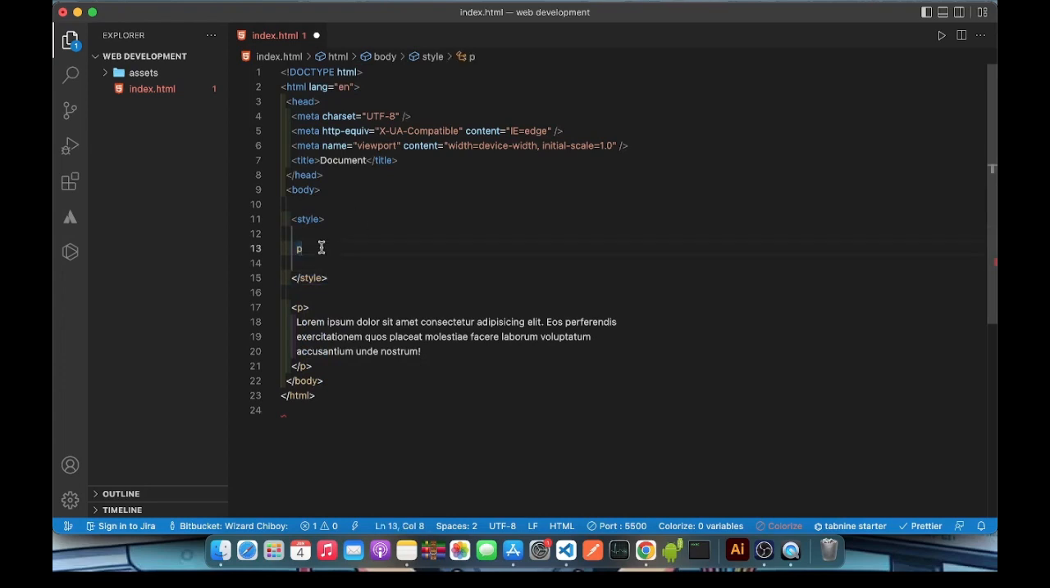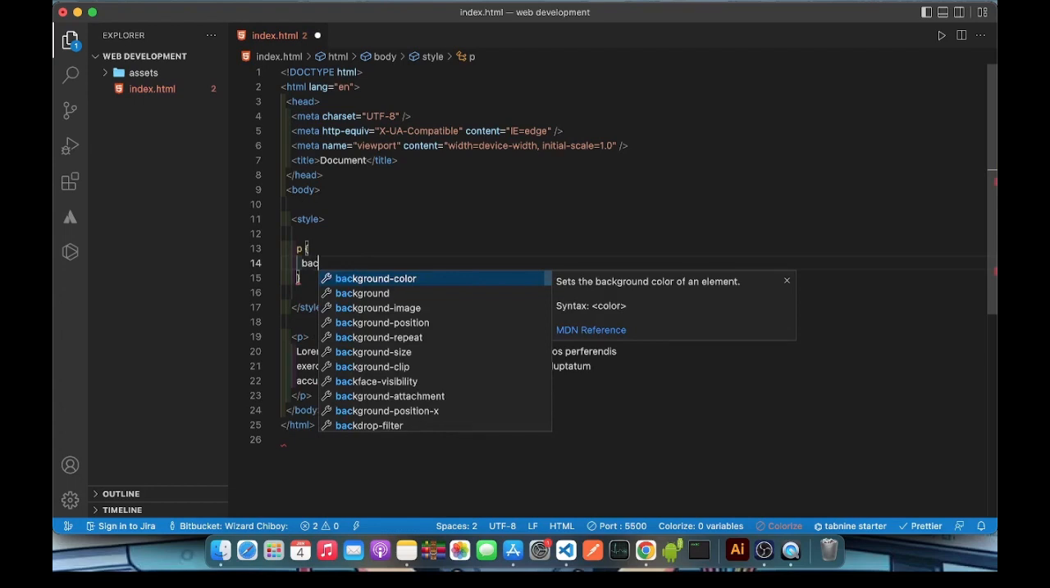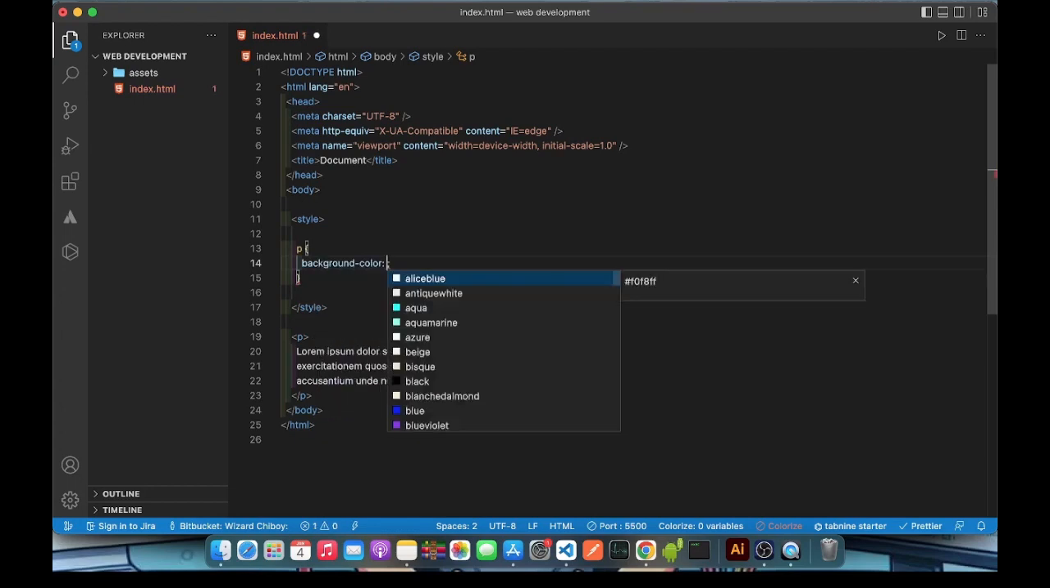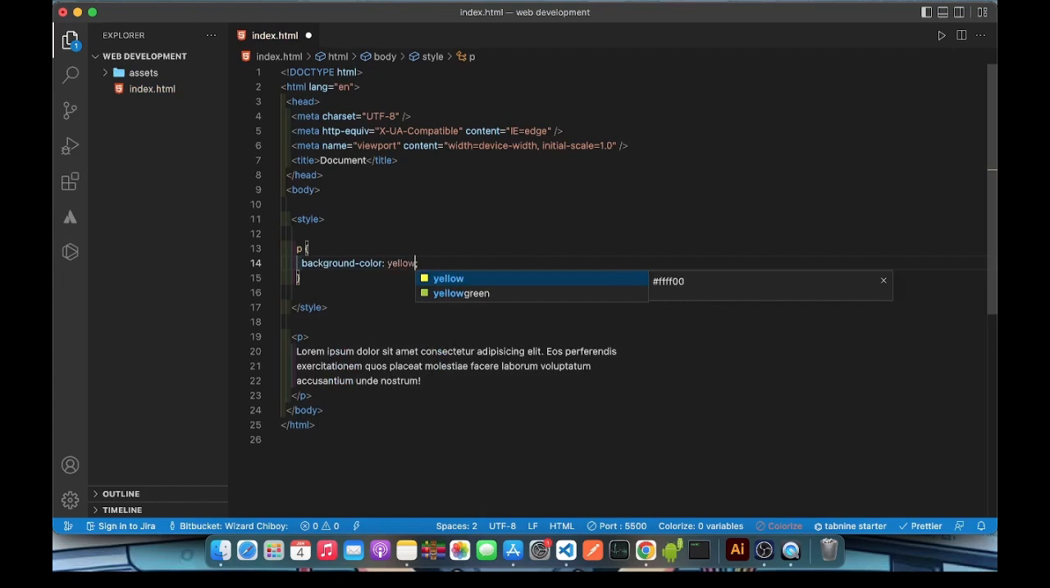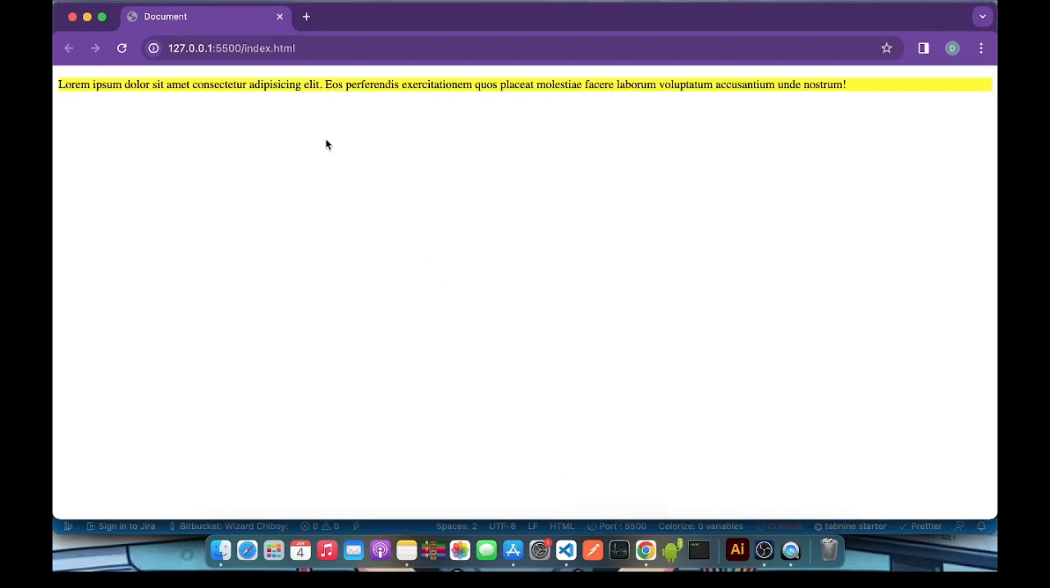When you are done writing the p, open a curly brace like this, and then begin to write what you want. The property name followed by the value that you want. Let's say I want my background color this time around to be yellow. I write background-color, like such, and then write yellow. I can save my work and check it out. As you can see, my background color changed to yellow.